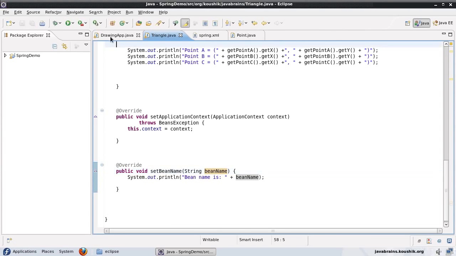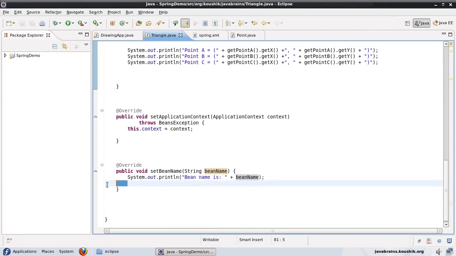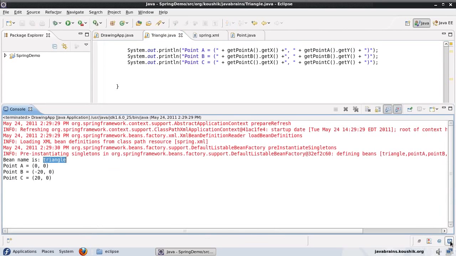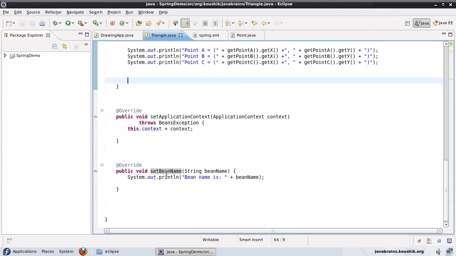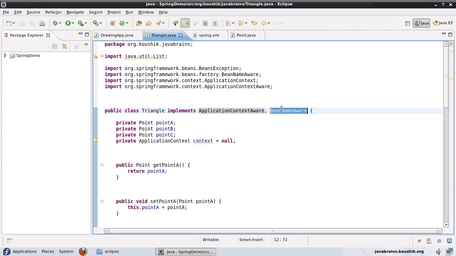Now if we run the drawing application, we're going to get the bean name, and the bean name has been set to triangle. Note that I have printed in the setter itself. So what it's actually doing is making this call to the setBeanName before the code executes. We saw that the print statement for the bean name was displayed before the program executed, before we called the draw method. So while initializing the bean itself, Spring is going to automatically call the right setters depending on the Aware interfaces that you implement.